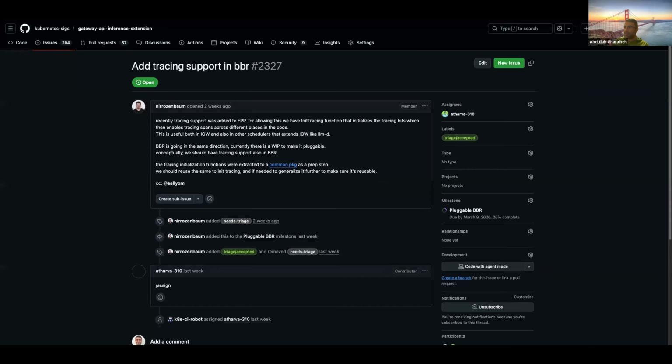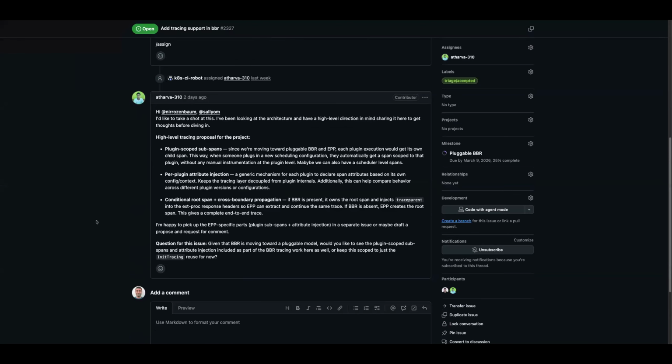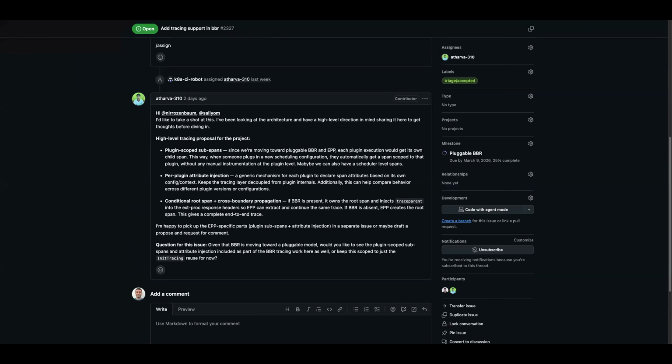Can I discuss? Yeah, so the issue that I mentioned discusses that we need to add support for tracing in BBR. So I went to the code base and also noticed how it is used in EPP. At a high level, after seeing the current architecture of how the code is written, and the pluggability of each BBR and EPP, I thought maybe we can have sub traces associated with each plugin.